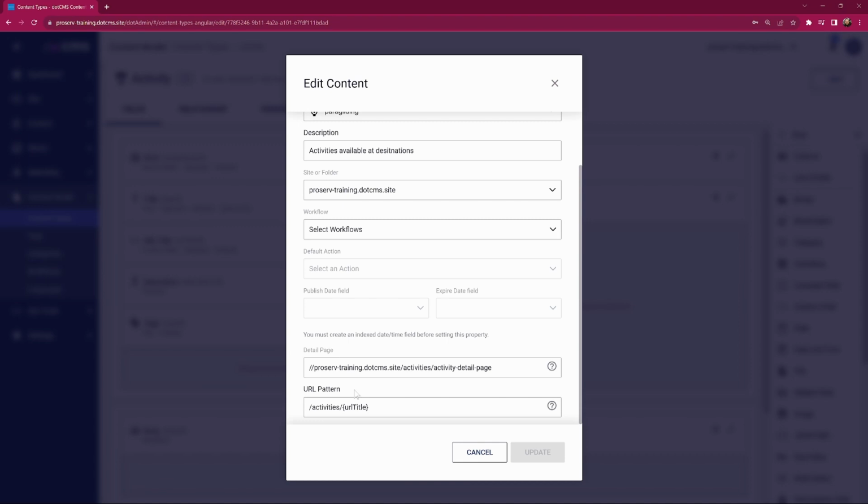And we can build that pattern using the fields of our content type as variables. You'll notice that our URL pattern in this case is activities/URL title. And the URL title is in curly braces. That means it's a variable. That variable is going to pull the appropriate URL title from that field for each content item.